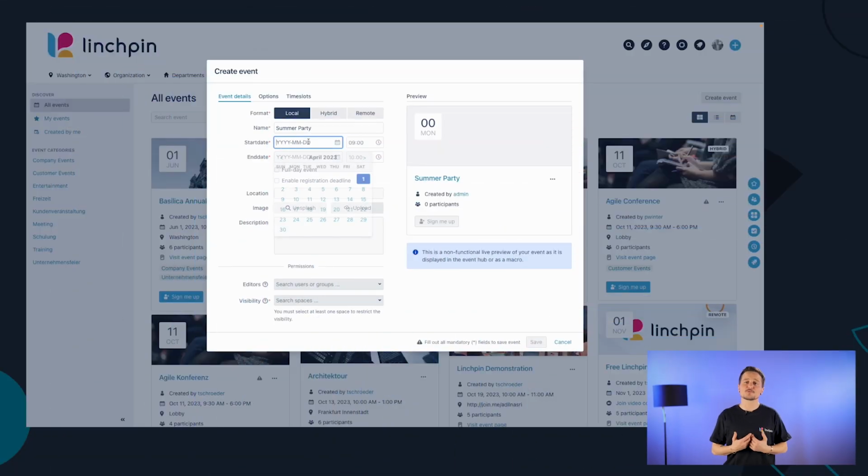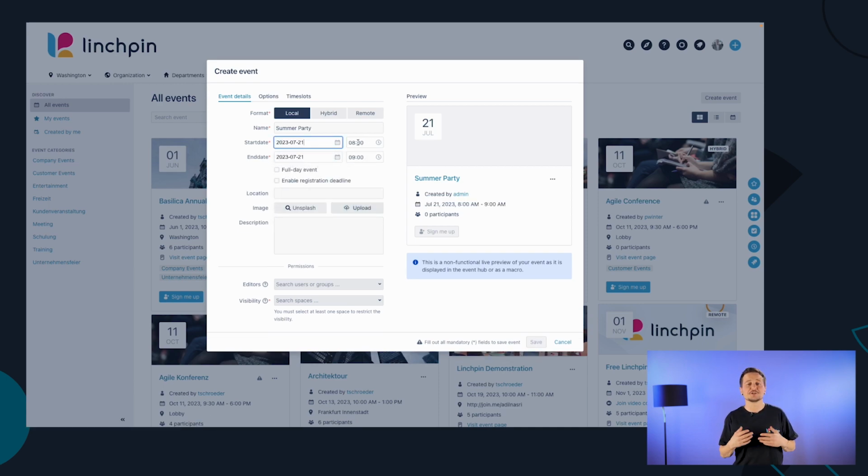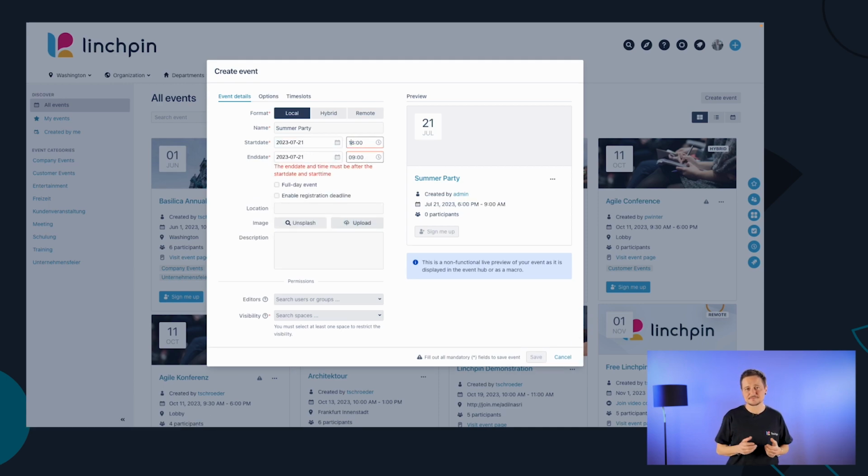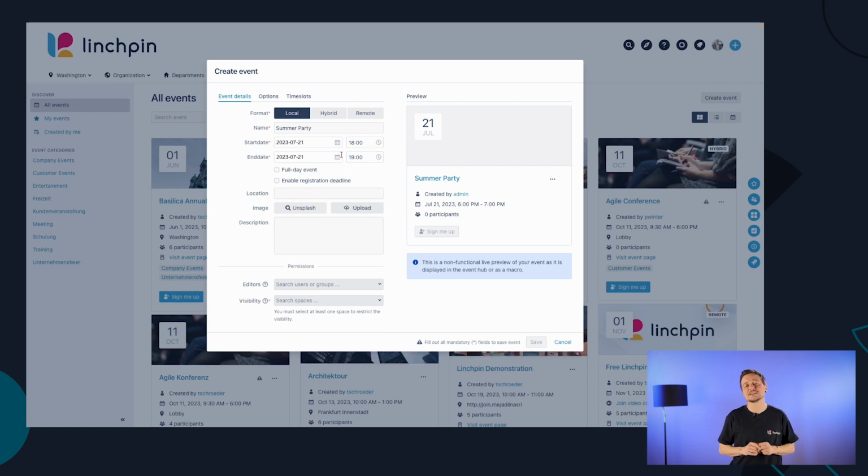You might be familiar with this situation. You've created an event in Linchpin, for example for a party. You set a date, time, location, and so on. But for the prep, you will actually need to know how many people will RSVP for the event so that you can buy enough drinks and snacks. And so this is why we have added the new registration deadline.